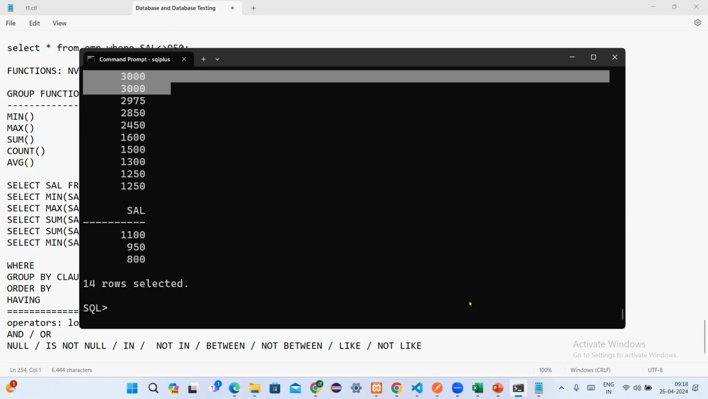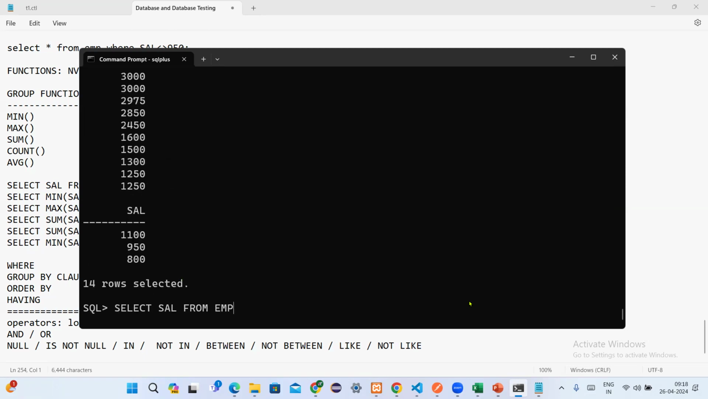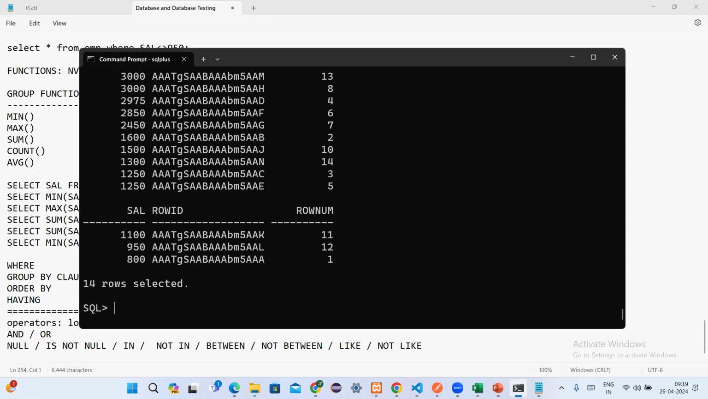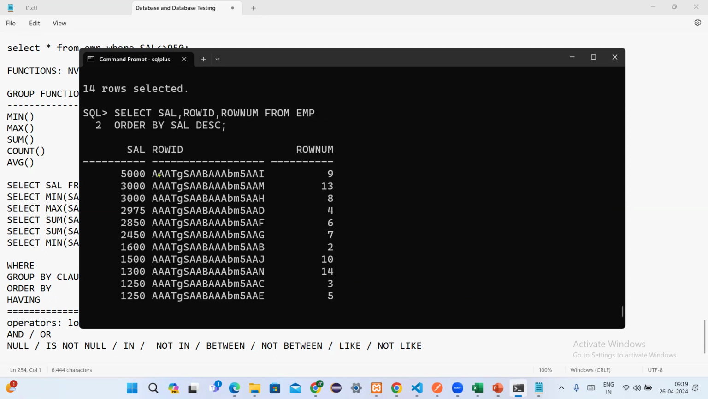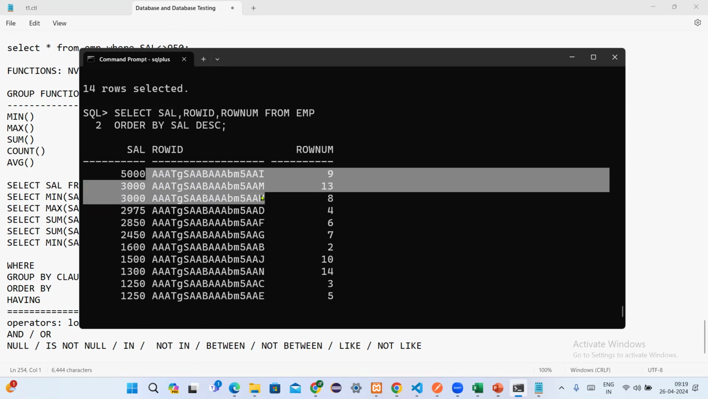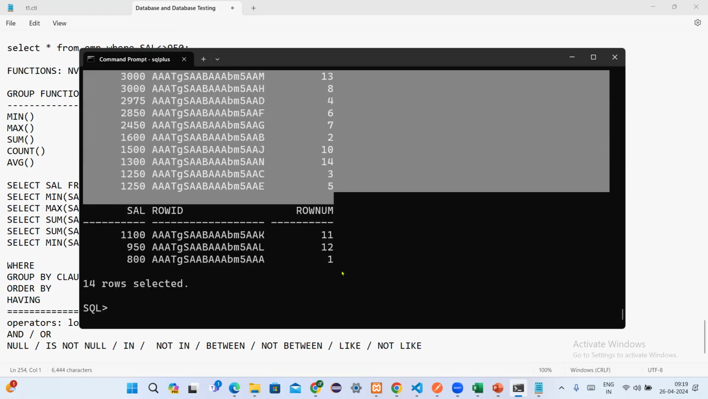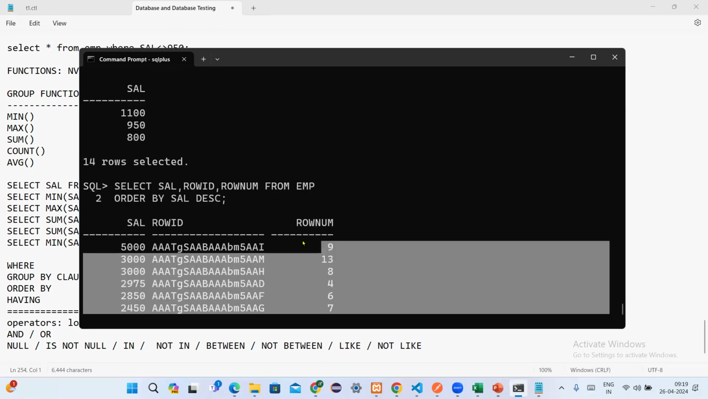So I'll add the hidden columns. Here I'll add ROWID and ROWNUM from table EMP, and I'm using order by SAL descending order. If I know ROWID specifically, I can extract these 3. But I don't know because it is coming at runtime. You can see it is displayed to me dynamically. It's not in order 1, 2, 3, 4. It is shuffled because I said order by salary. When I say order by SAL, it will order by SAL, and this number will get shuffled.